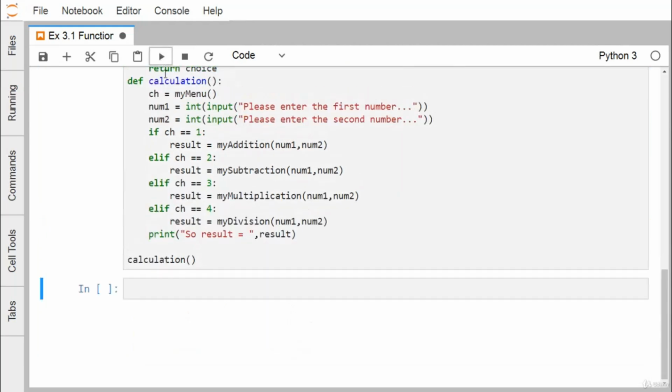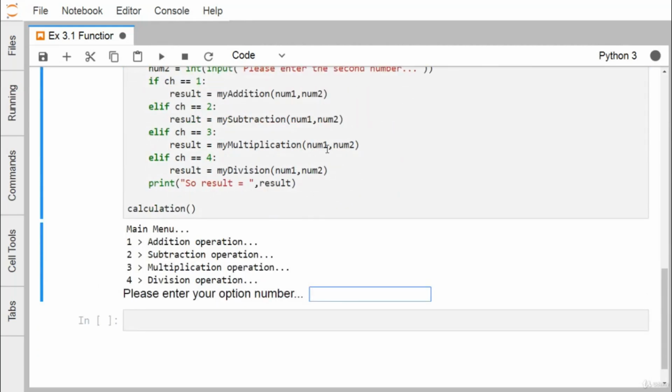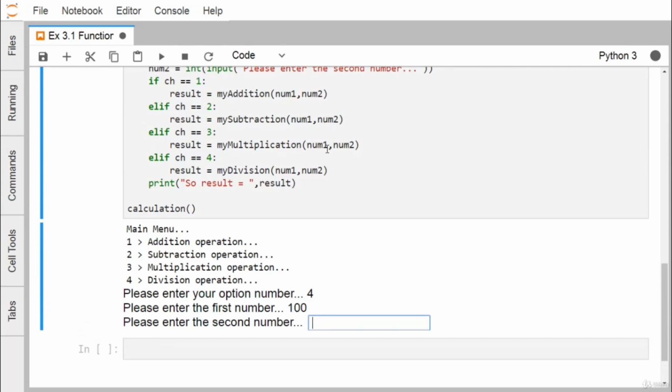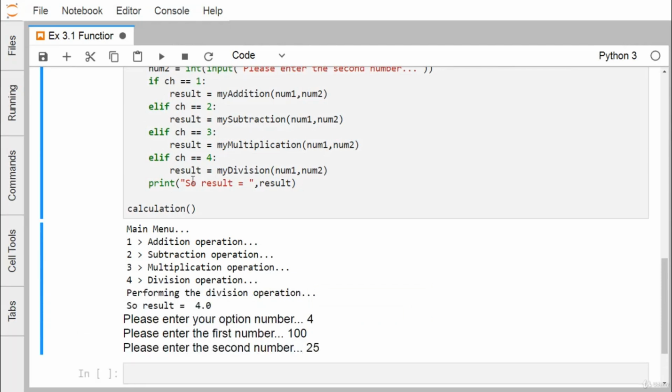Let us go for the last one. If I give option number 4, I'm supposed to perform the division operation, so the quotient will be returned. I'm giving 125, and you can find that it gives me the result as 4.0.